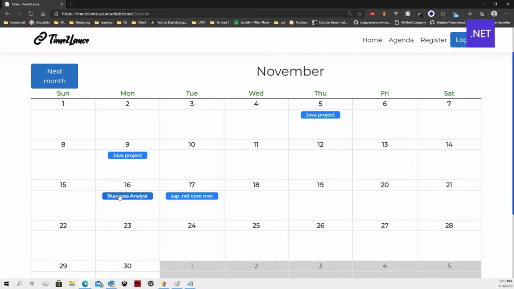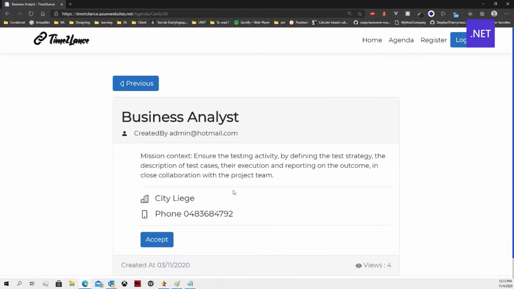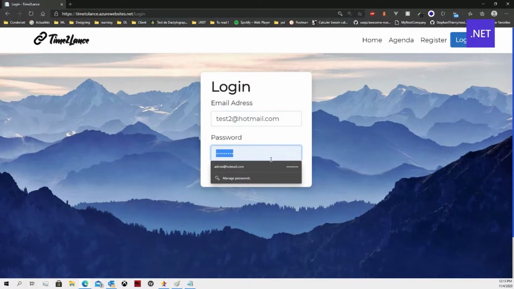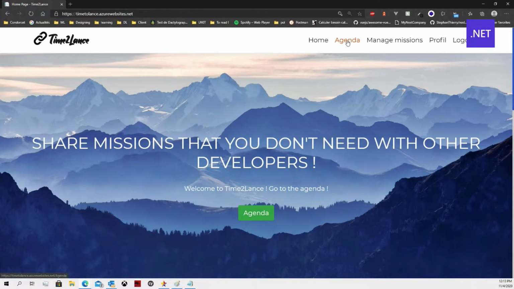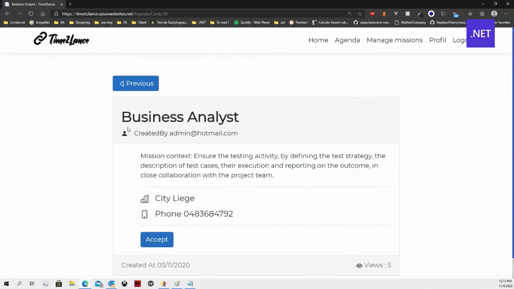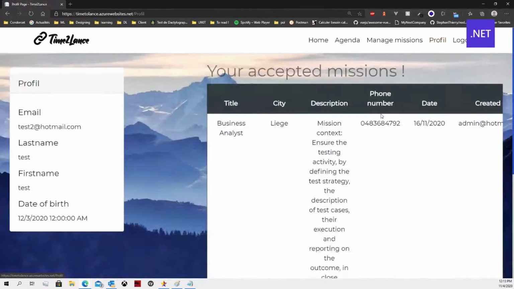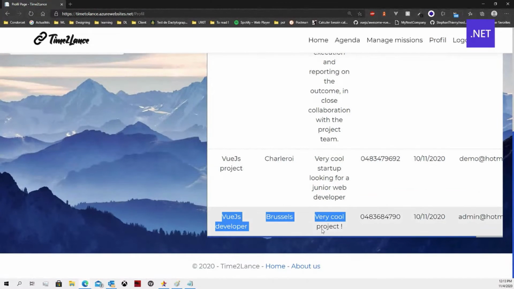So this project looks cool, and I will try to pick it. So I will simply log in. And I will go to the agenda. I will look at this lead, and I will read the description, and I will pick it. So if I now go to my profile, I will be able to see this mission, and I can contact this person later on in order to have more information about this mission.